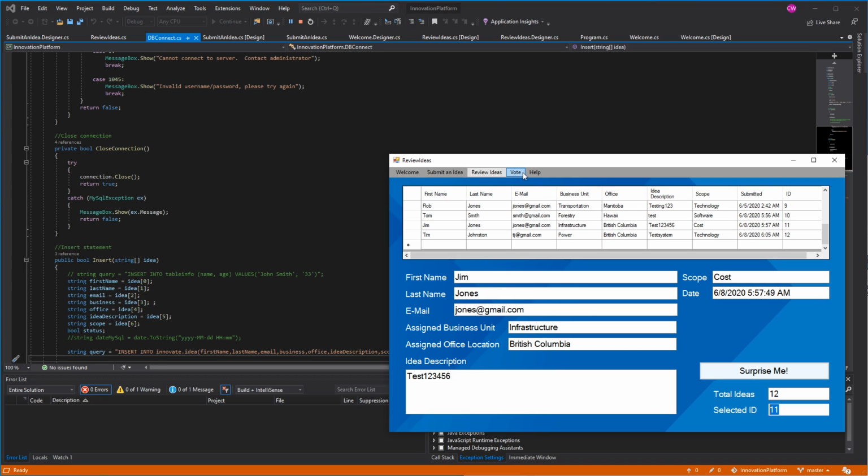Next time I'm going to be adding the voting system, which will allow us to vote and tally votes and order these ideas based on the votes that they receive.